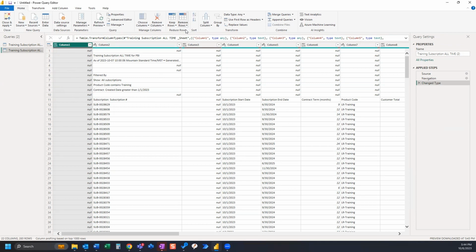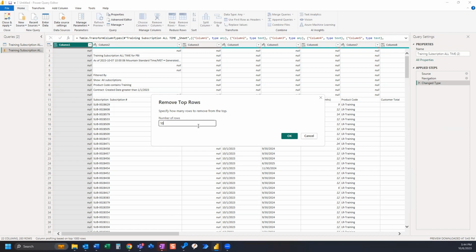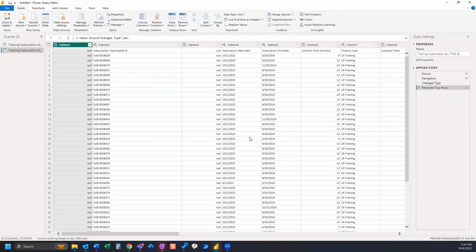So we can go ahead and use this button here for Remove Rows, and then it gives us the option to Remove Top Rows. So we select that, and then we enter number of rows 10 and click OK. That's going to remove those rows there.